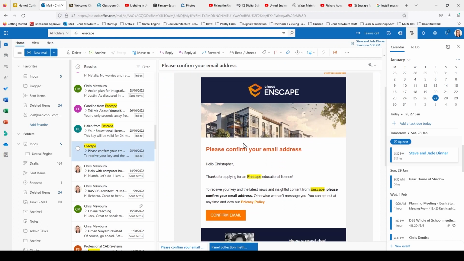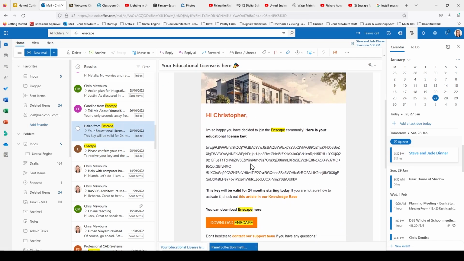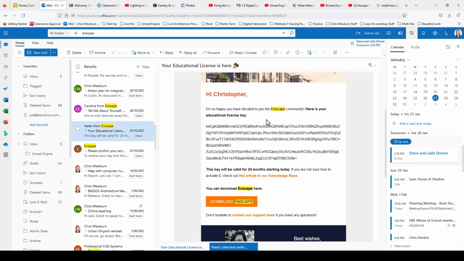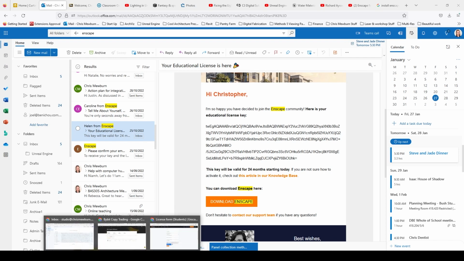email that looks something like this. Please confirm your address, confirm email. It will take you back to Enscape again, and then a little bit later you'll get an education key. Sometimes this can take a couple of days because somebody needs to check your status, but if you've used your Curtin email, you should be fine. It should automatically see that it's got a .edu.au, and that'll do it for you. Then you go into download Enscape.